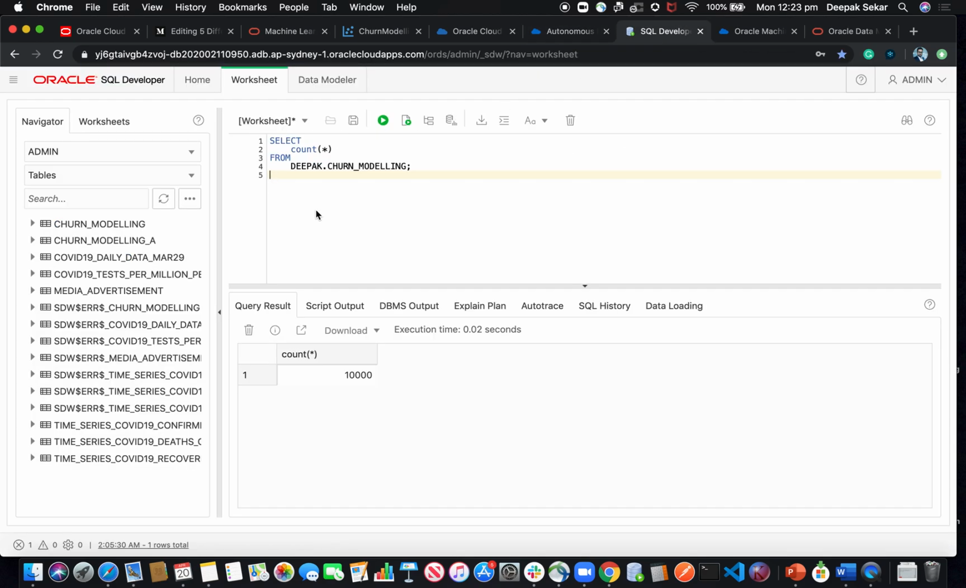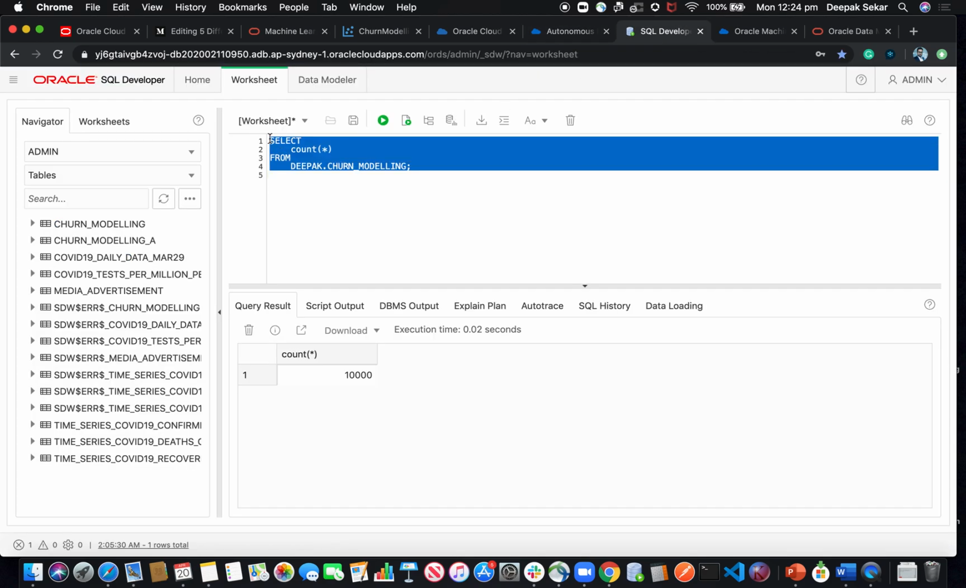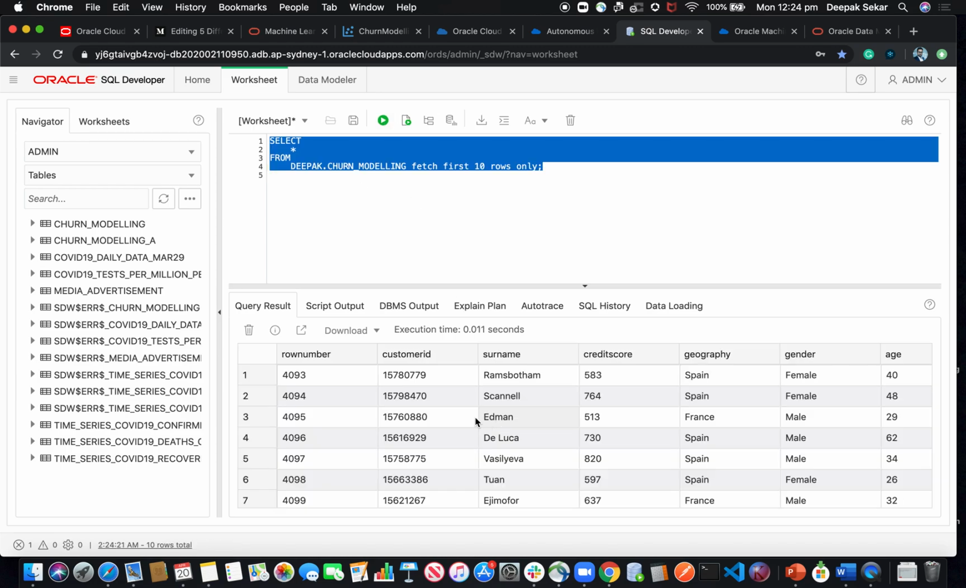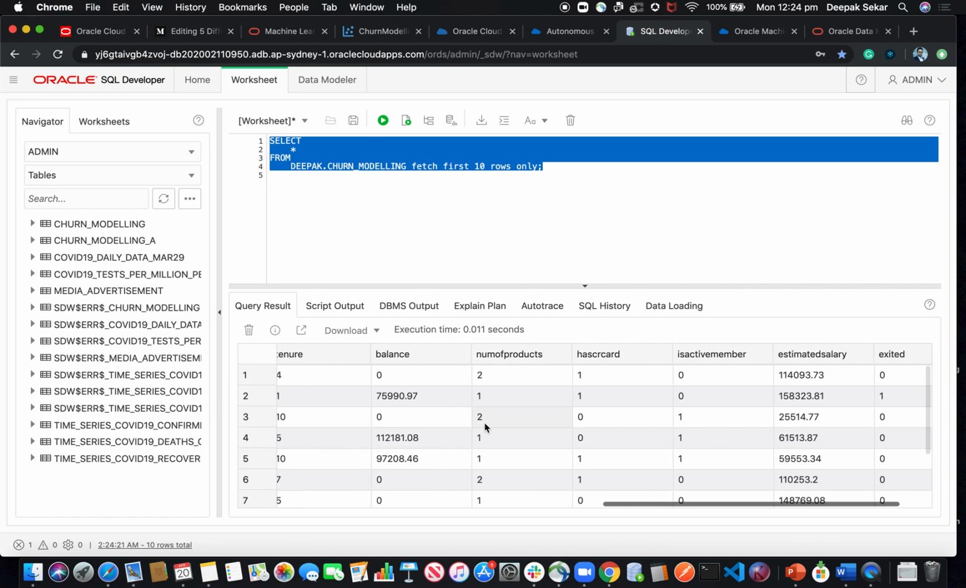Going to the SQL Developer Web, I'm just executing a query on the table that I'm going to use for this exercise, which is in the schema Deepak. The table is churn modeling. You can see there are about 10,000 records. And to see what's in the record, let us pass on this query, which is going to show the first 10 records.